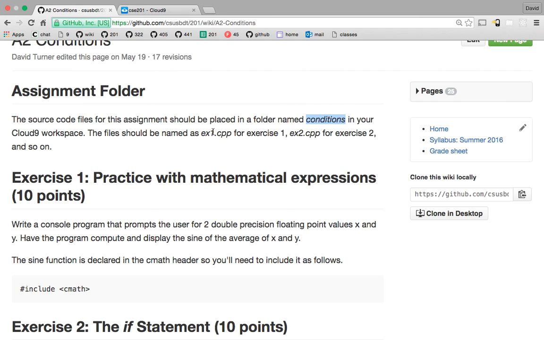Okay. There is a question. What room is the lab in again? 358. 3rd floor. Okay, that's it.